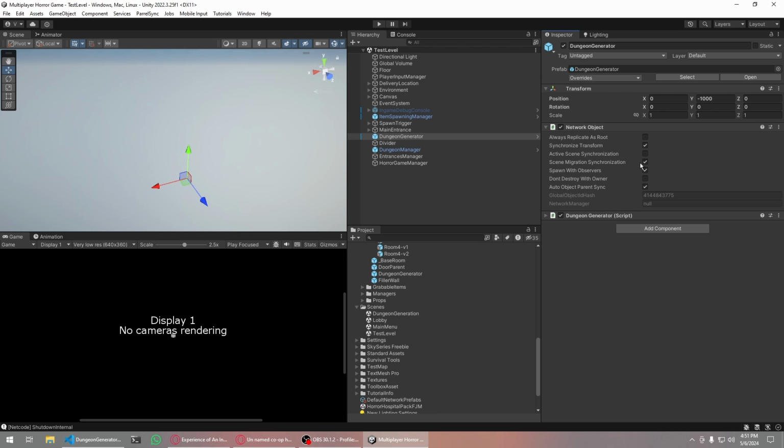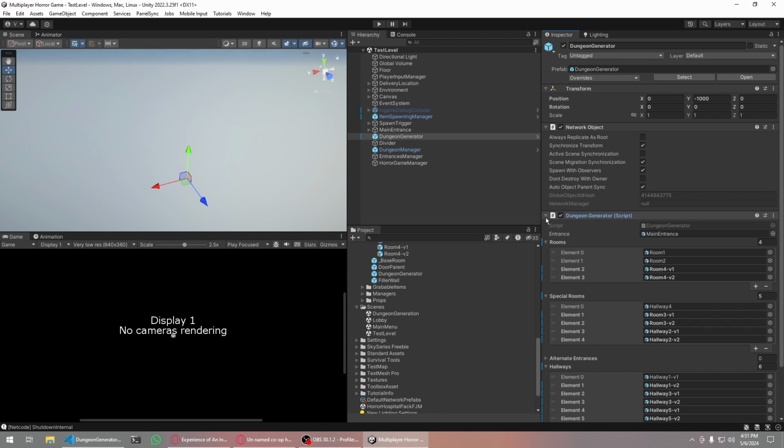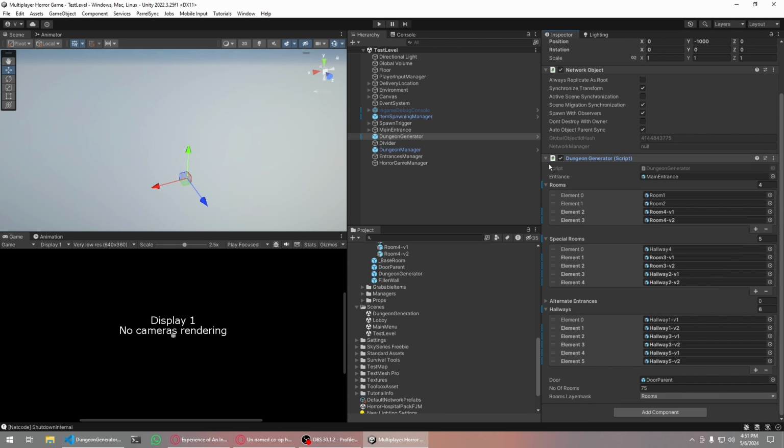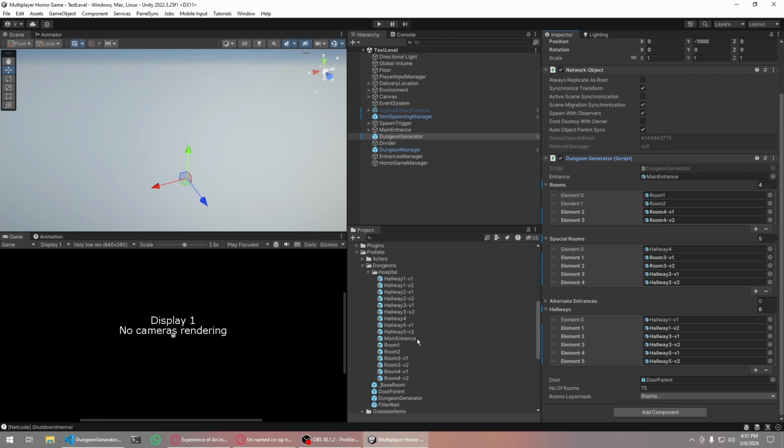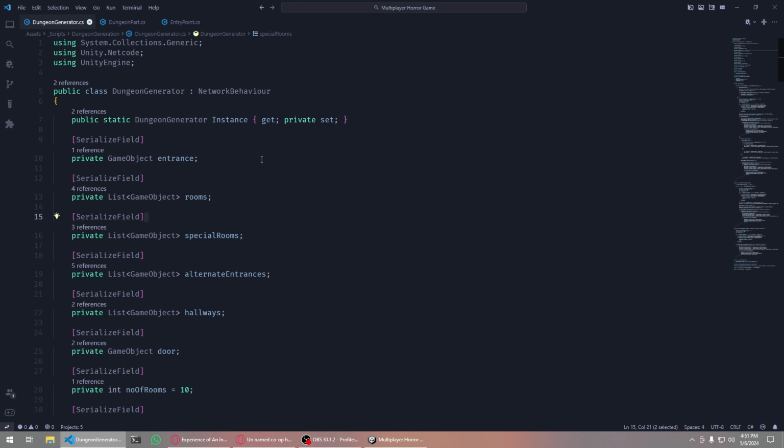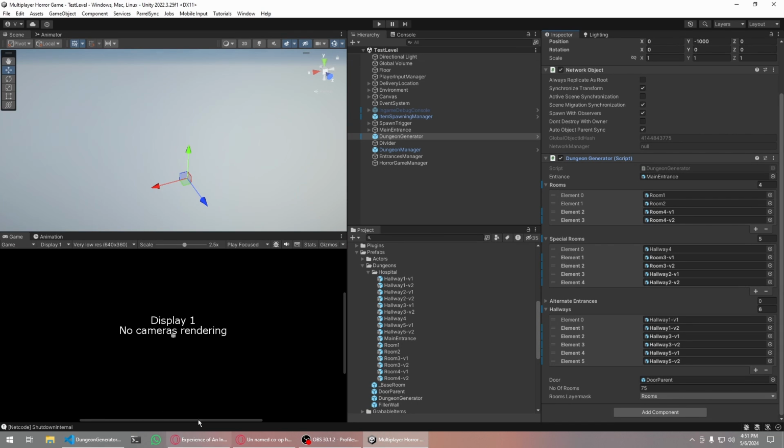Okay, so it has a network object and a dungeon generator script, which has all the rooms and hallways that I have prefabs for. Okay, so let's see how I'm generating this. I'm creating a singleton for this. Then I am serializing the entrance. This will be the first room that the dungeon will branch out from. So this is the entrance which you saw on the first room.